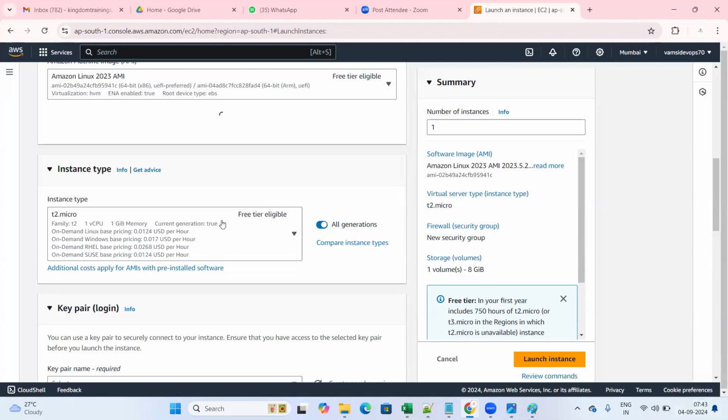Any questions you have, Kaushik? No, no. Yeah. So that is the reason why maybe you are in a different region. That's the reason why you are not able to see this. Okay, T2.micro, and try to change it to the Mumbai region, and you can see this T2.micro.